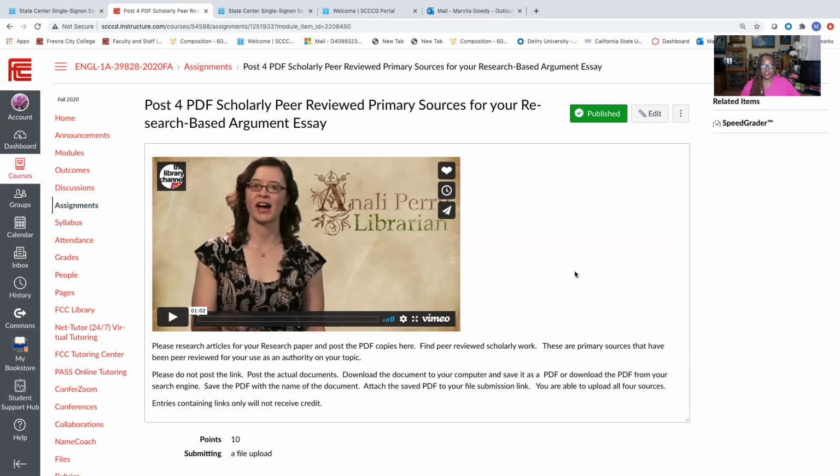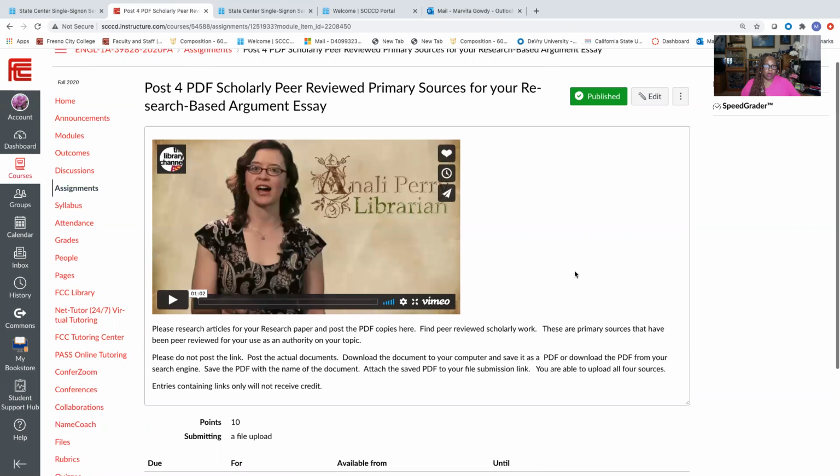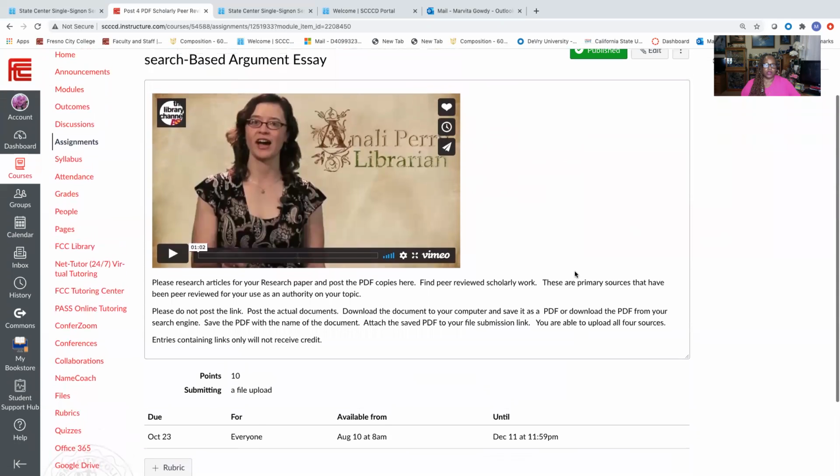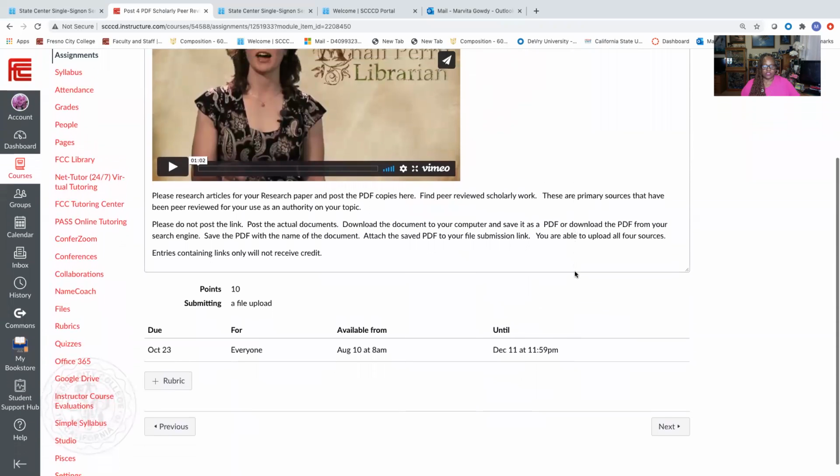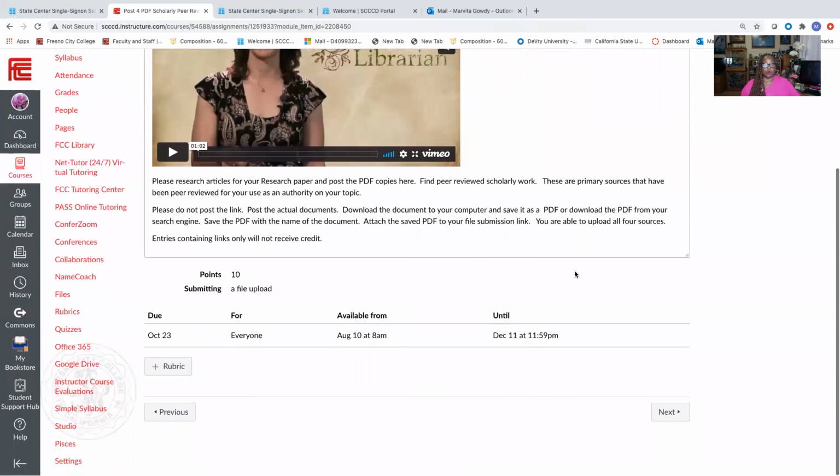I don't want to chase around. I want you to download the article, save it as a PDF, and attach that PDF to this assignment. Now, I want to show you how to find documents through the library research process. But first, let's finish off this lesson and then I will come right back.